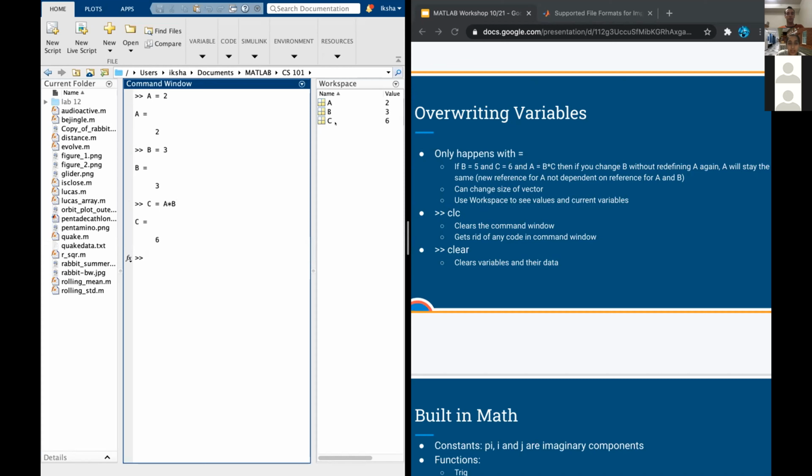As you can see, a really nice thing about MATLAB is you can see exactly what all your variables are and what their values are. In some languages, if you were to manipulate A, then C would also get manipulated because C refers to the reference of these, not just the value. But in MATLAB, if you were to manipulate A, C is still going to stay the same. So it's very similar to Python in that aspect.